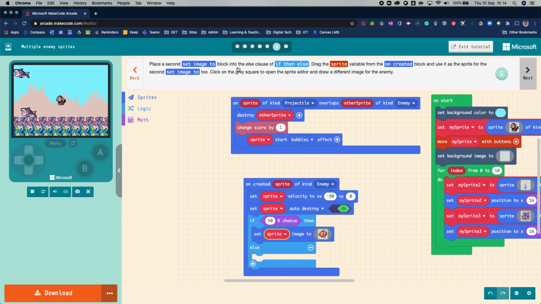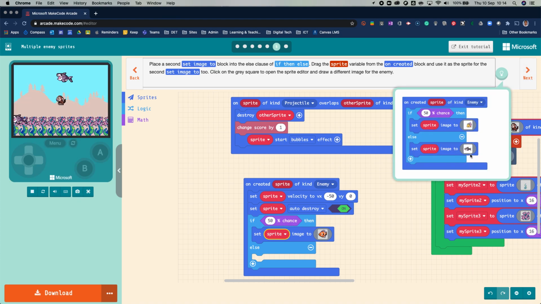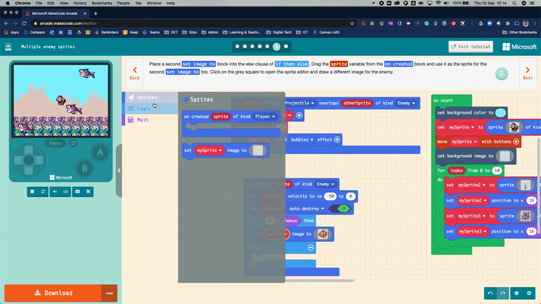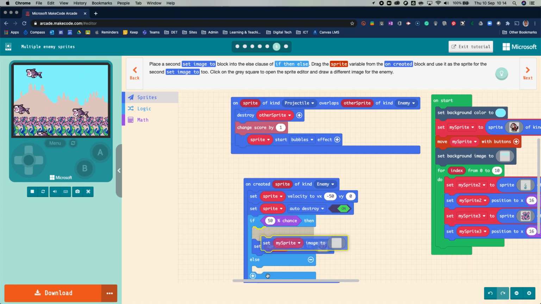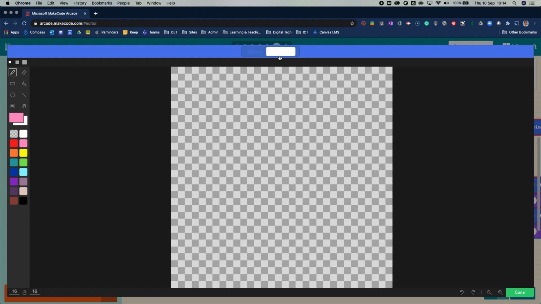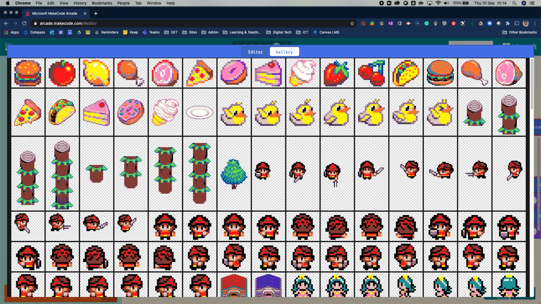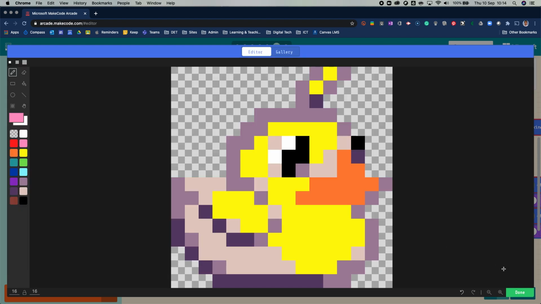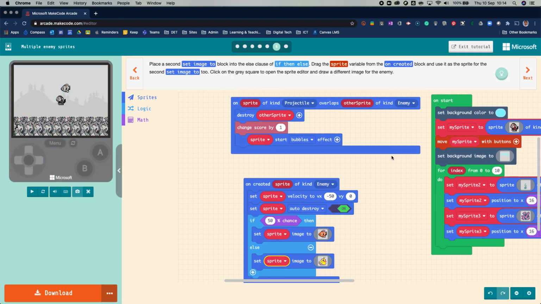Then in the second image, we want to create something else. So I set it to shark. So I'm going to go sprite and in the else. And I think, yes, we set that to a sprite as well. And we're going to change that to this duck. It's going to be duck in the water.